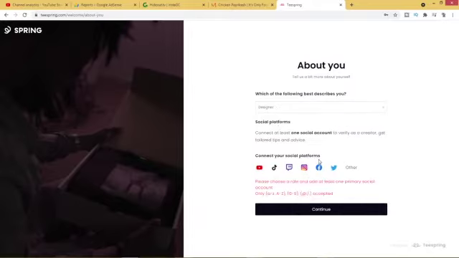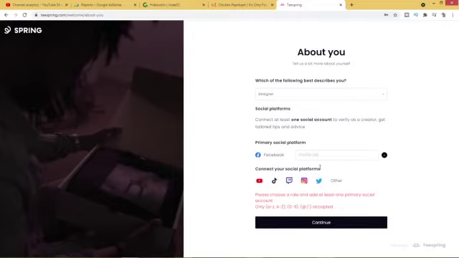You go ahead and connect your social platform. So you have to connect at least one social platform. So let me just connect Facebook though.